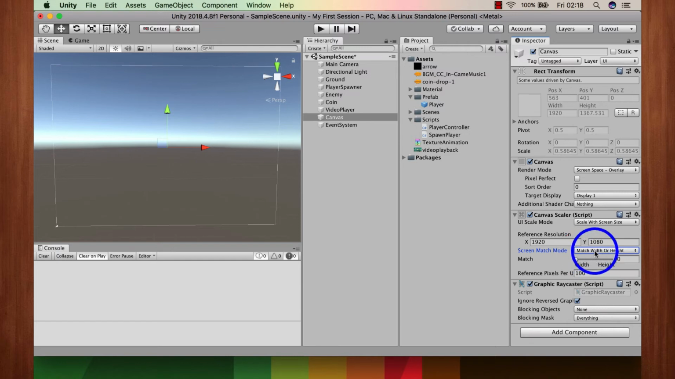If you want to match only width, you'll keep it as 0. If you want only height, then you can make it 1. If you want to keep both, then keep the value as 0.5. So this has been set, and your canvas is ready to get overlaid.